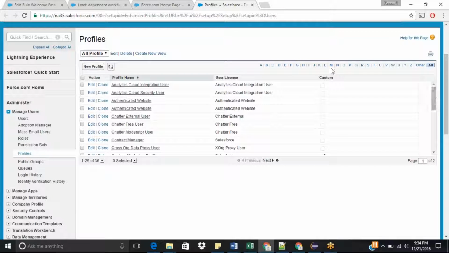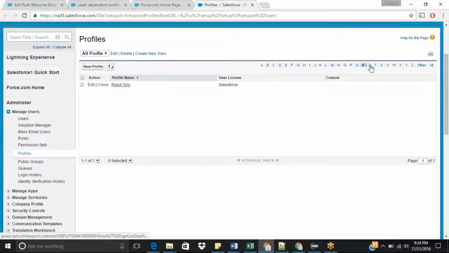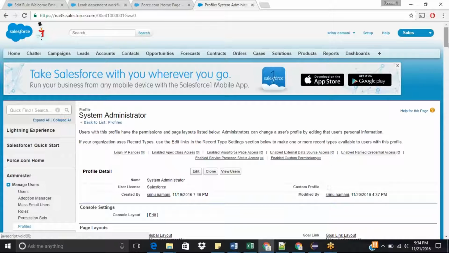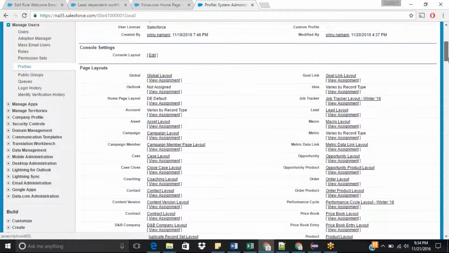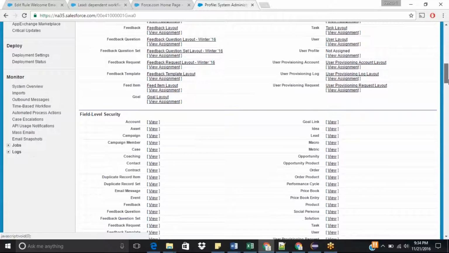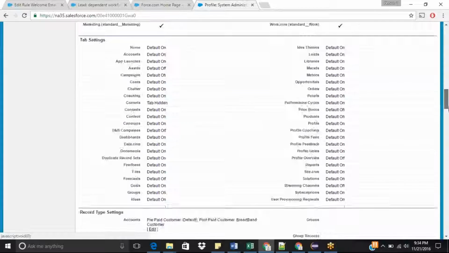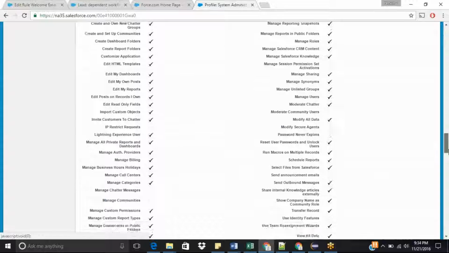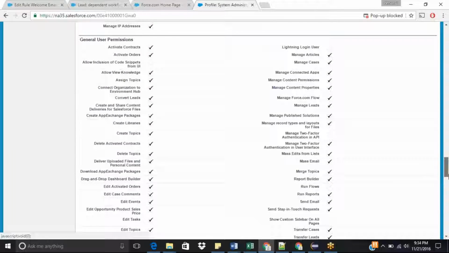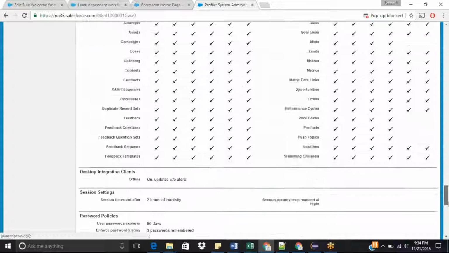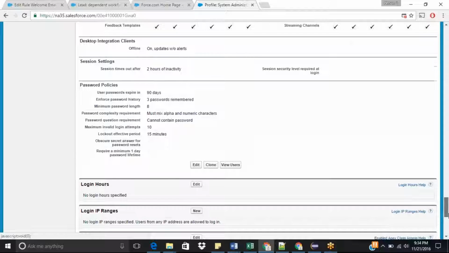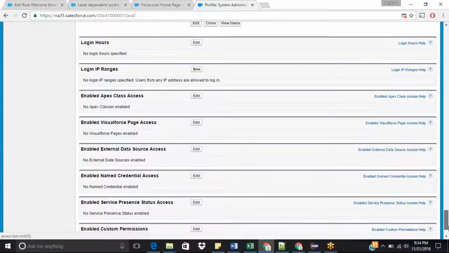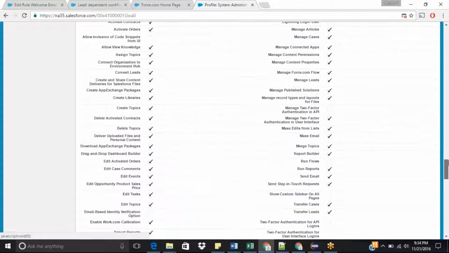Go to any of the profile, go to system administrator. Okay, so page layouts, field level security, applications, tab settings, record types, some administrative and general permissions, and object permissions. Okay, and we have Apex classes and Visualforce pages, right? So these are all the permissions provided by a profile.